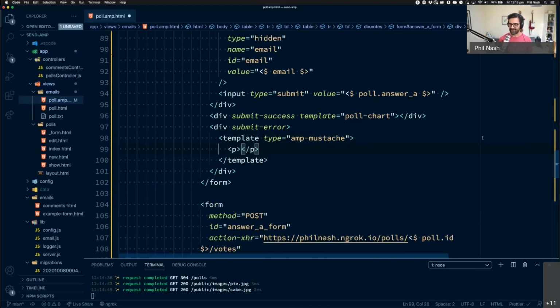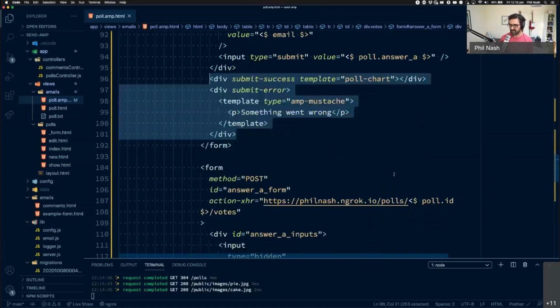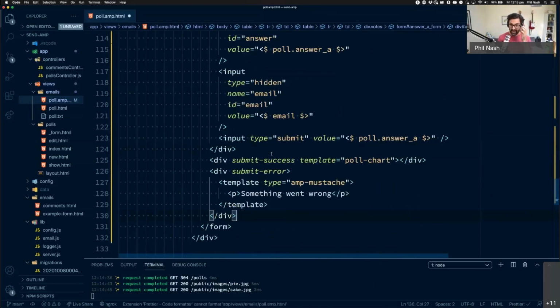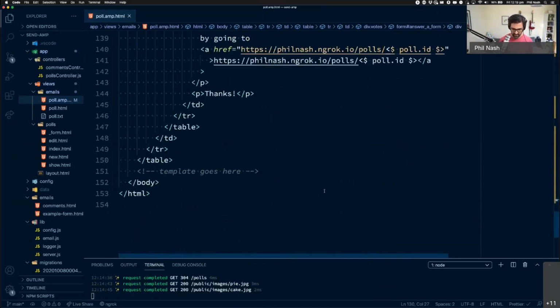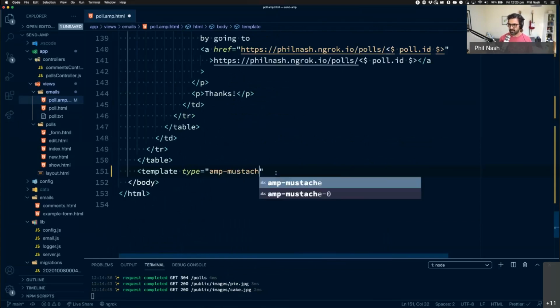Let's just put something went wrong there. And so those two, because I'm using the same template for the second form, I'm going to add them to the bottom of this form as well. And then I actually need to implement that final template. So I'm going to pop it at the bottom of the page here. So this template is a type of amp-mustache, and it has the ID of poll-chart.